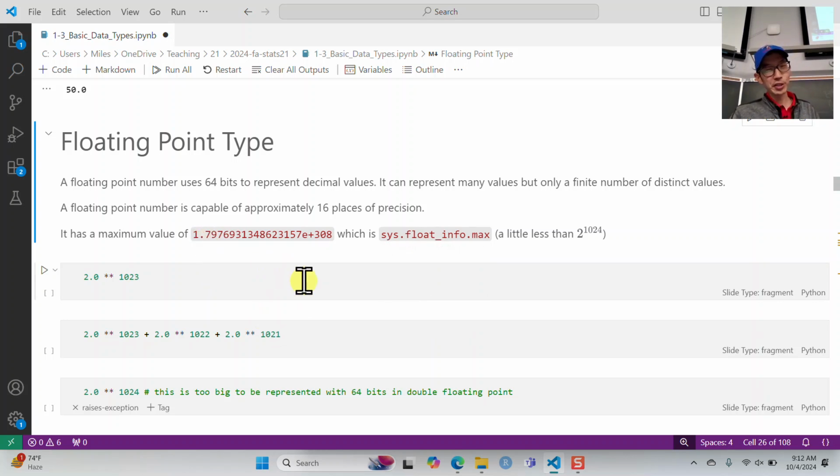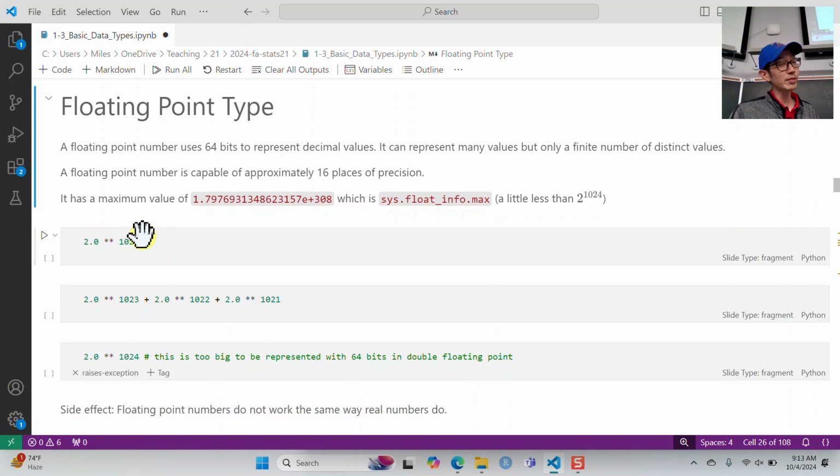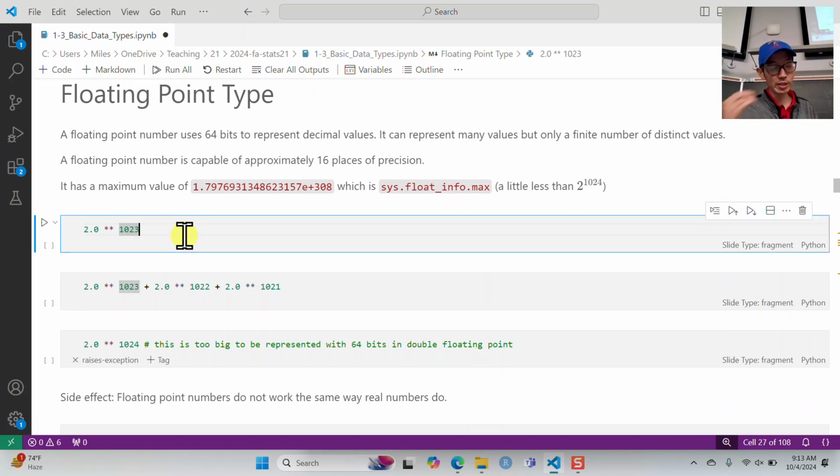And the largest number it can store is this, 1.7976 whatever times 10 to the 308. So it's a pretty big number. It's just a tiny bit less than 2 to the 1024 power. But you can't have anything bigger than that. If you do, you get an error.